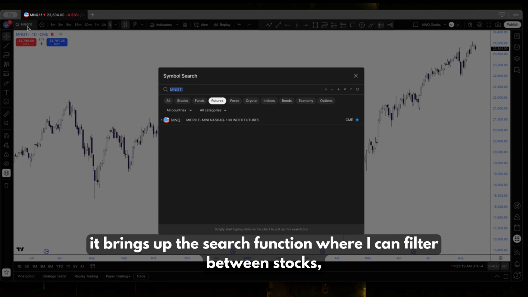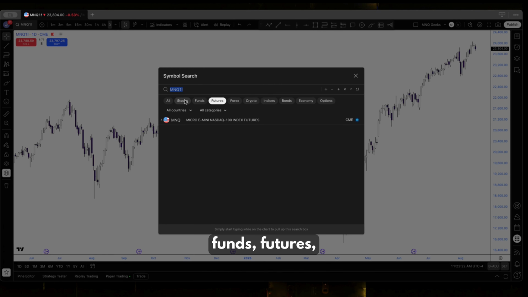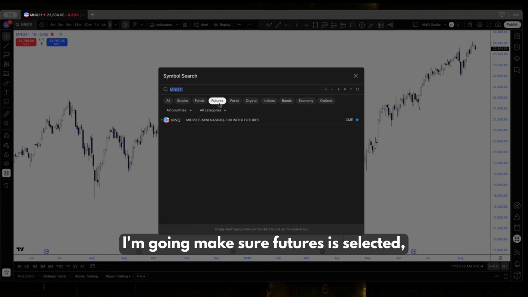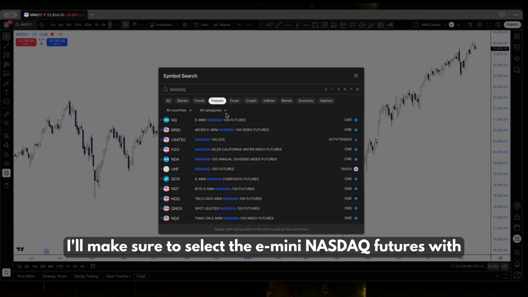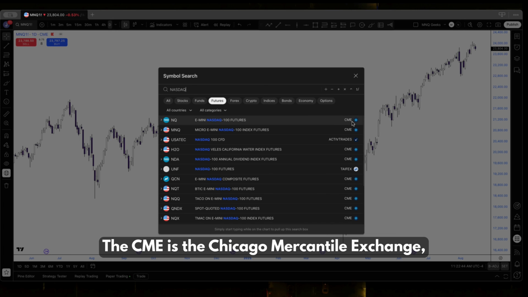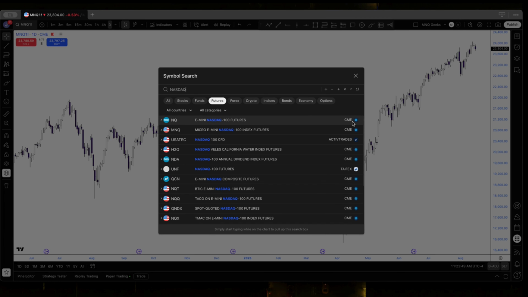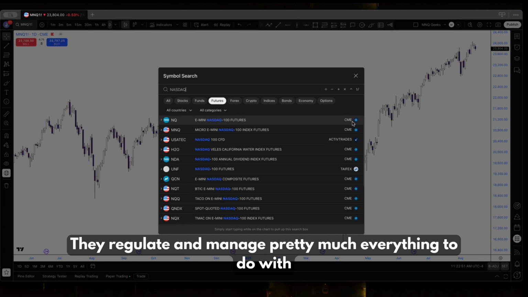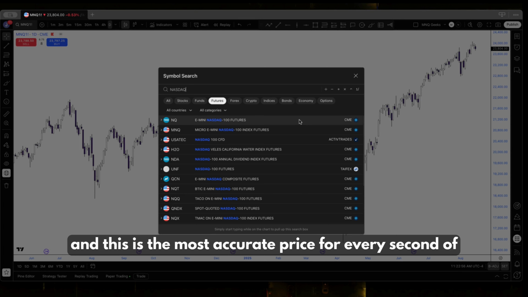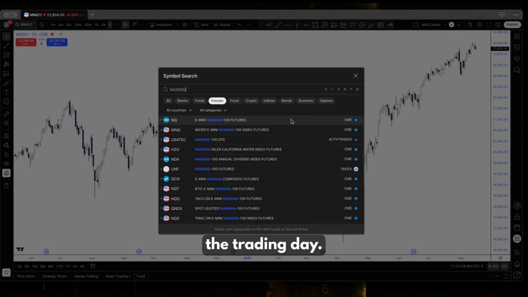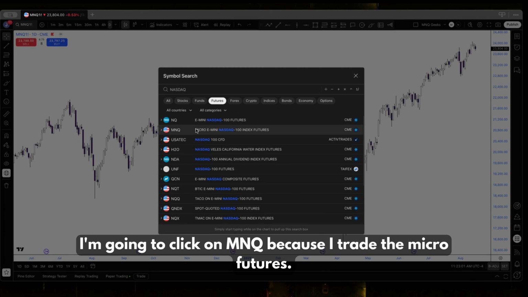When you click on this, it brings up the search function where I can filter between stocks, funds, futures, forex pairs, cryptocurrencies, and more. I'm going to make sure futures is selected and I can type Nasdaq. I'll make sure to select the E-mini Nasdaq futures with the CME. The CME is the Chicago Mercantile Exchange. They regulate and manage pretty much everything to do with futures. This is their official chart, and this is the most accurate price for every second of the trading day. I'm going to click on MNQ because I trade the micro futures.